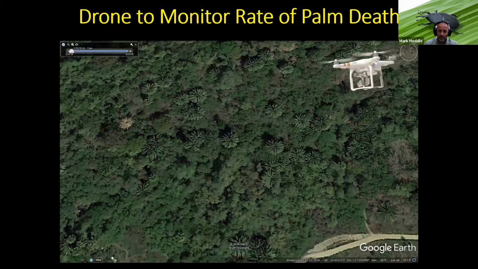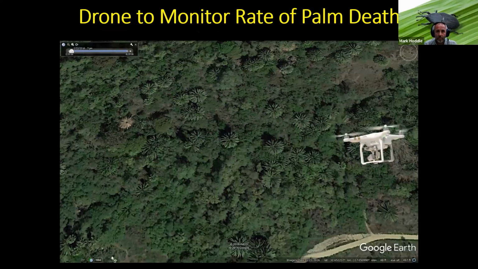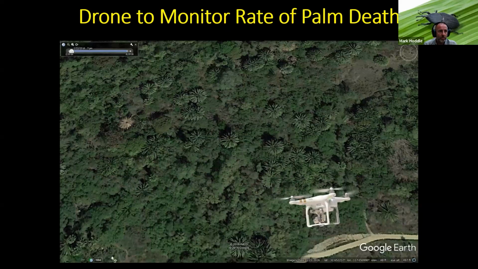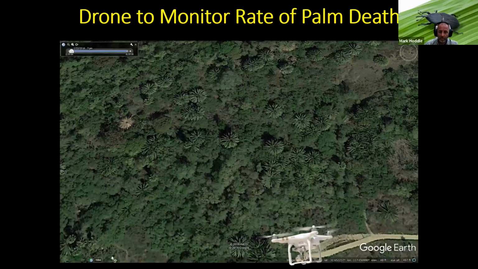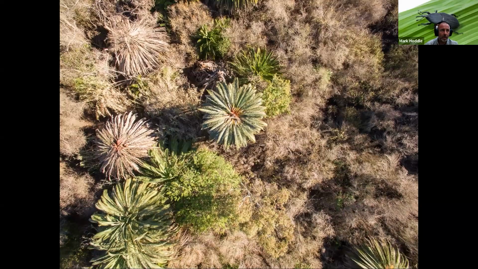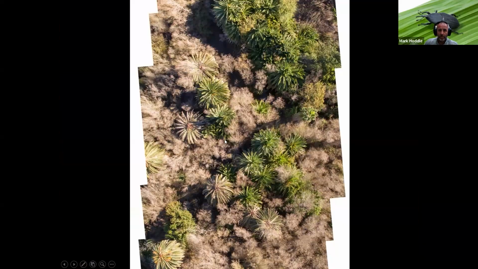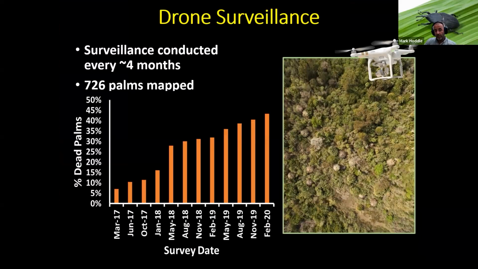Okay, so the other thing that we did at the Sweetwater Reserve is that every 4 months or so, we'd fly the drone over the reserve and we would count the number of palm trees that have died. These are the high resolution photographs that we would take. So you can see the healthy palms, you can see the dead palms here. We'd stitch all those photographs together. Every palm was numbered, and every 4 months or so, fly the drone, get a new data set, and count the number of palm trees that were alive and dead. We've finished this study.